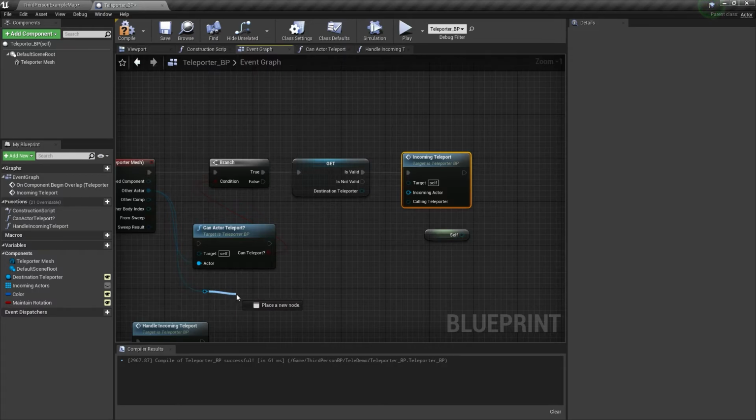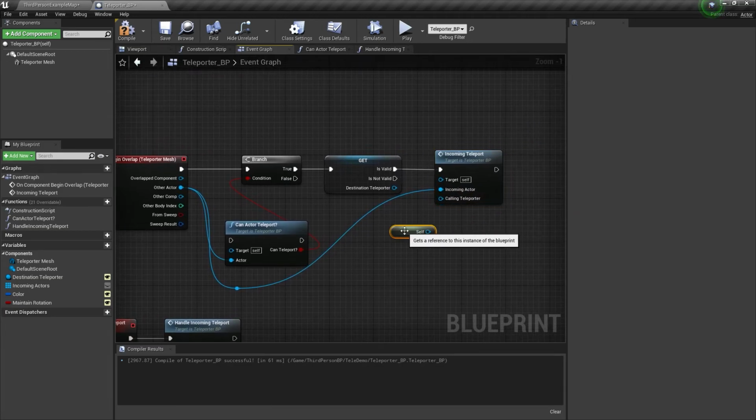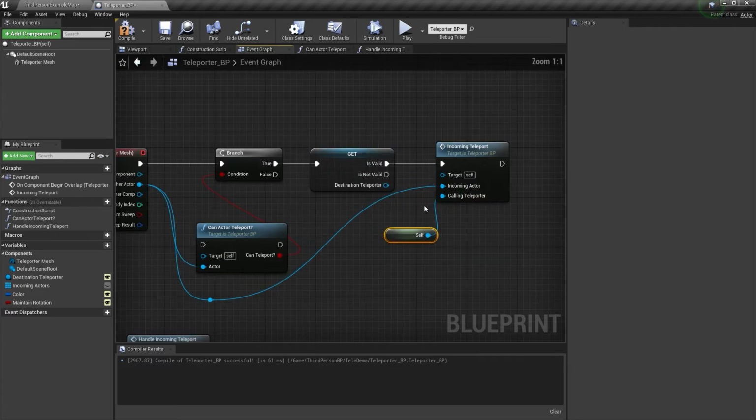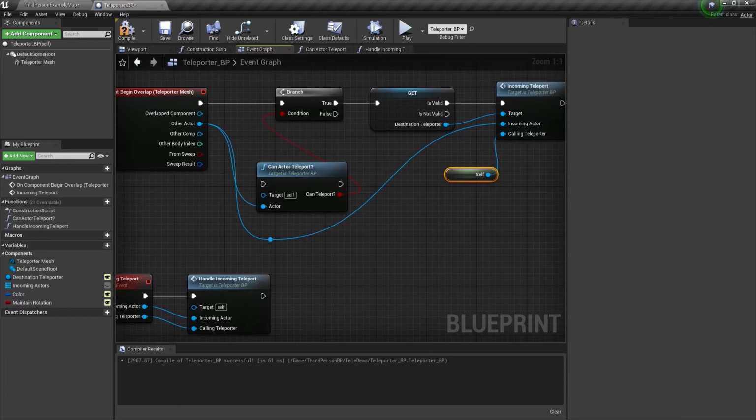And let me look at my example here before I get myself confused again. Okay, so incoming actor, hook that up there. So this was from the on component begin overlap. This is the other actor node, and that's going to be our target here. We want that hooked up. And this reference to self, this will be the calling teleporter, and the target will be the destination. So the destination teleporter is the target. Is that it? I don't think so.